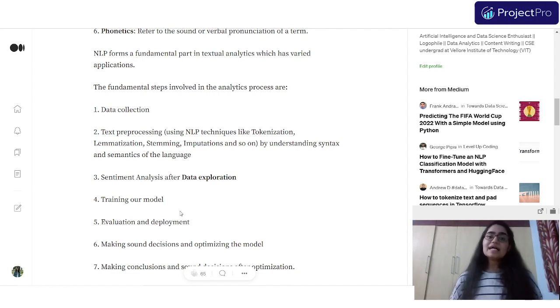After understanding all of these aspects comes the deployment phase. Once we've understood that the model is performing well on our test data, we go to the next step, which is deployment. Deployment can be done on the cloud using various cloud services, and then we can also operationalize the model.